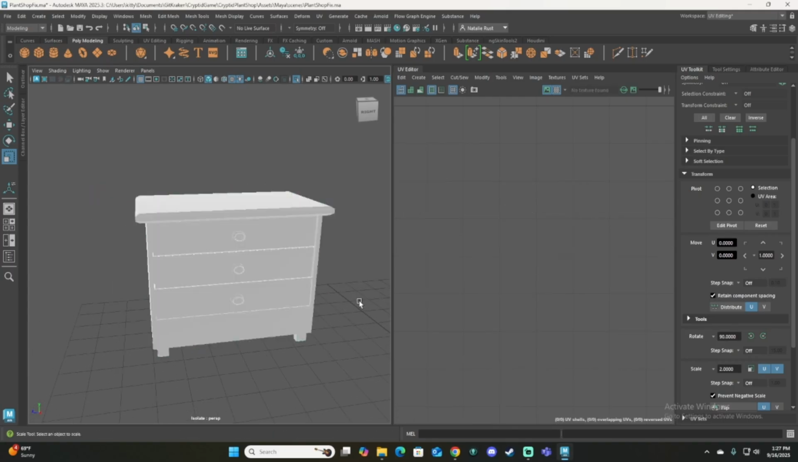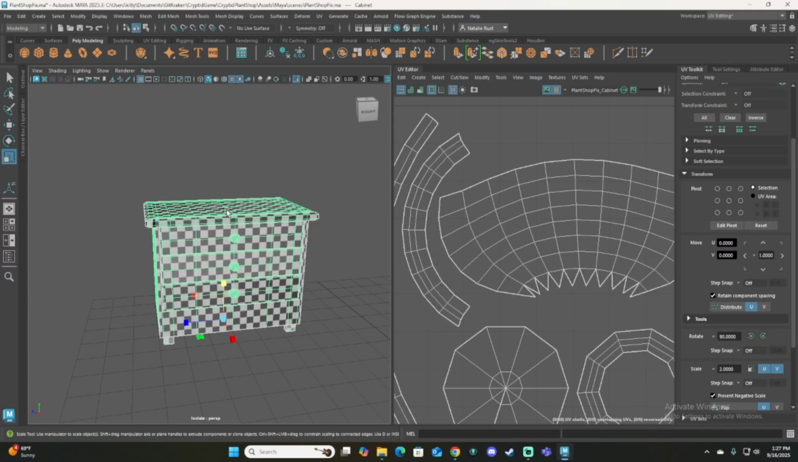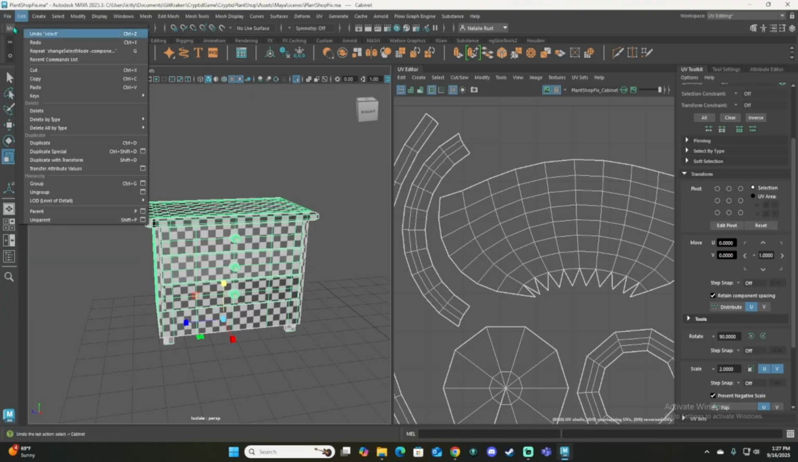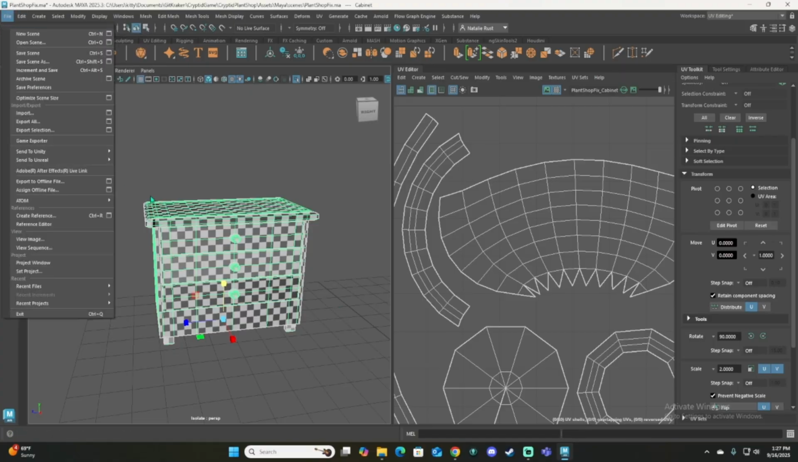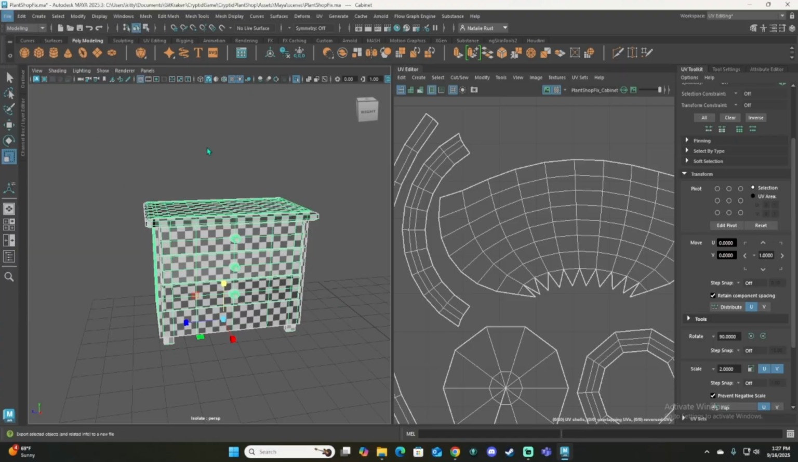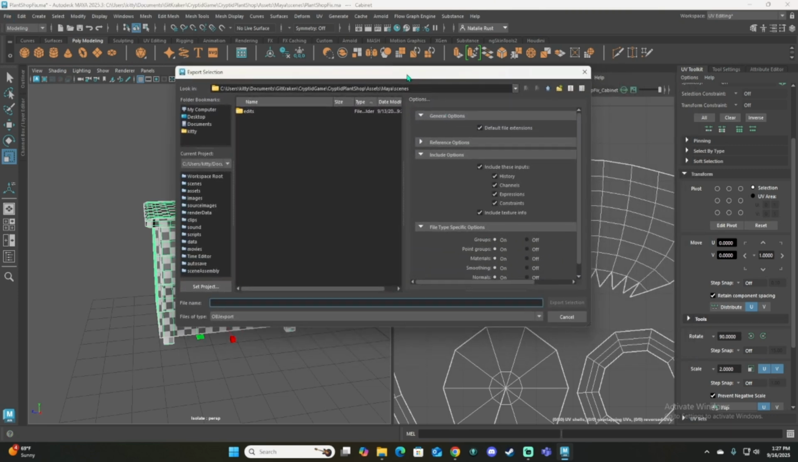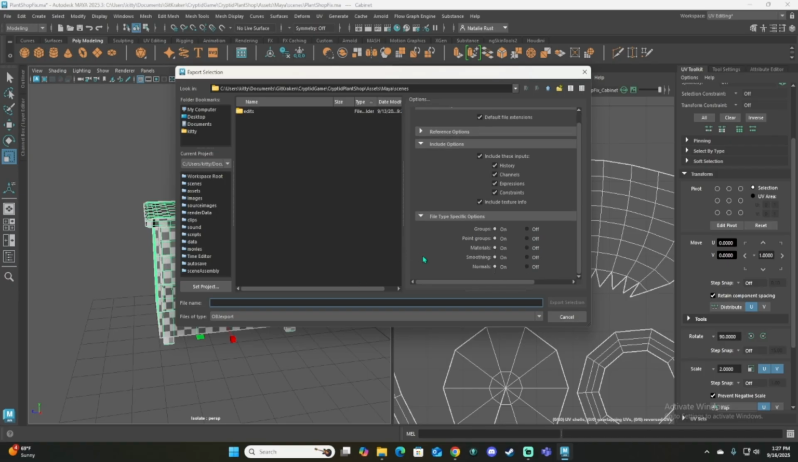And then finally, once you're done UV unwrapping everything, you're going to go ahead, select your object, export selection. And then this will pop up. You can do FBX, but since we'll be bringing the textures back into Maya, I like to export it as OBJ. You don't need all of the extra data that's saved on an FBX. You don't need that texture information.